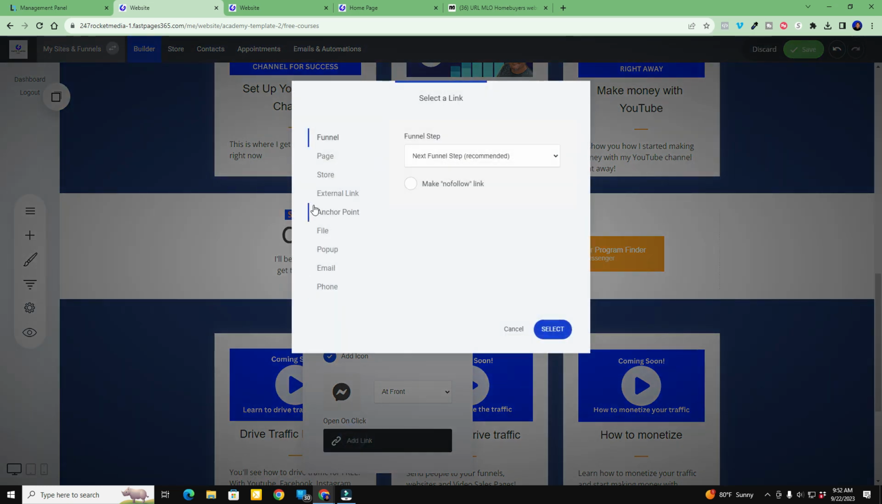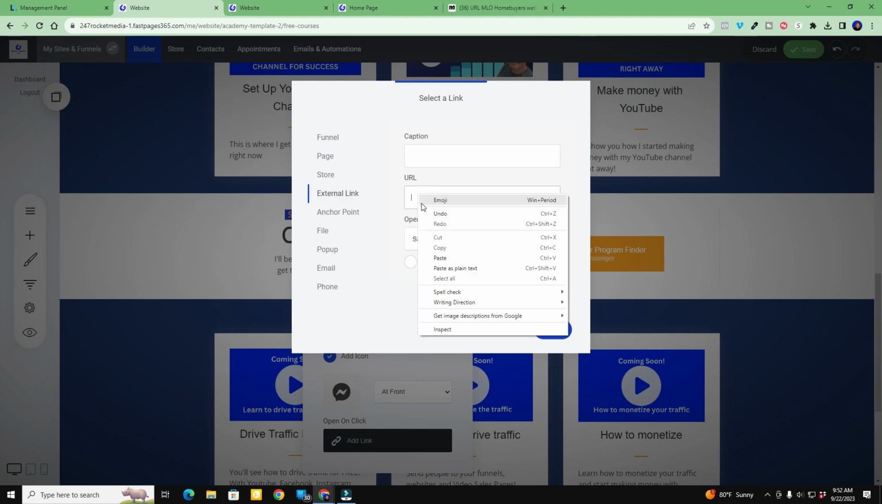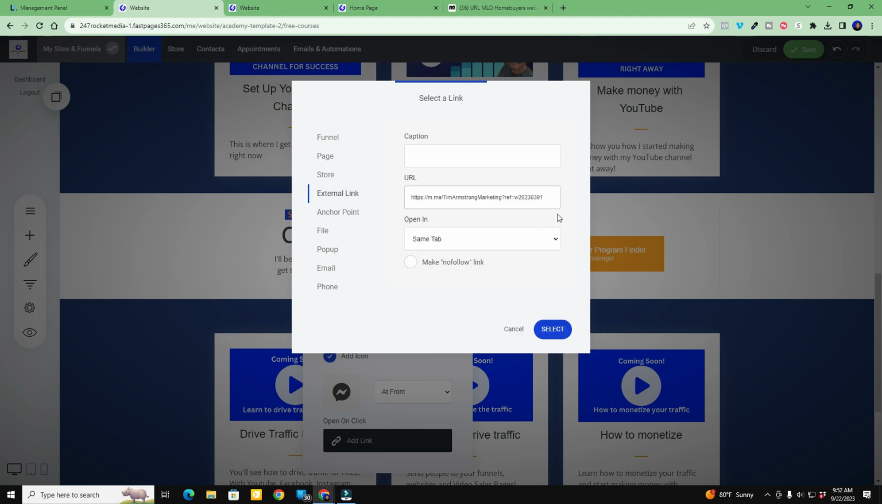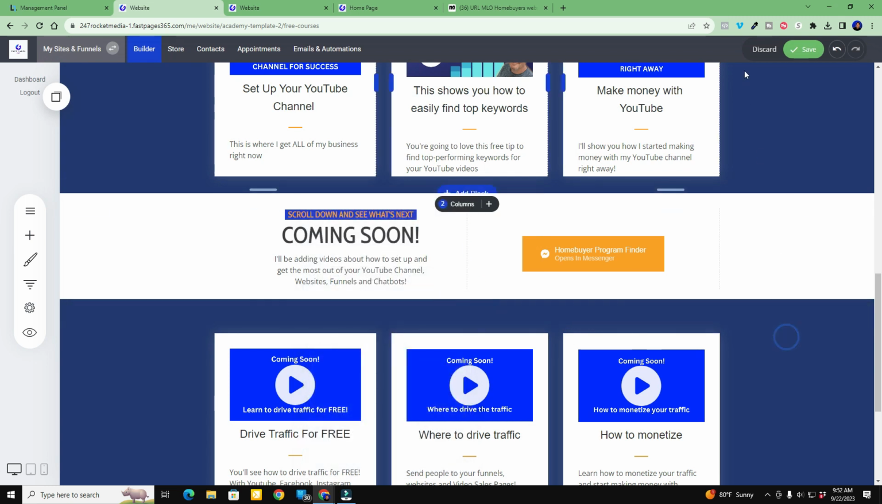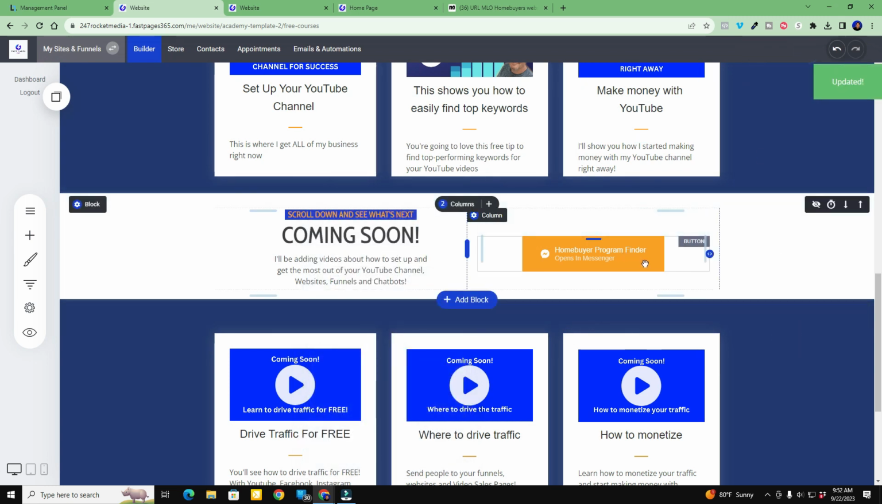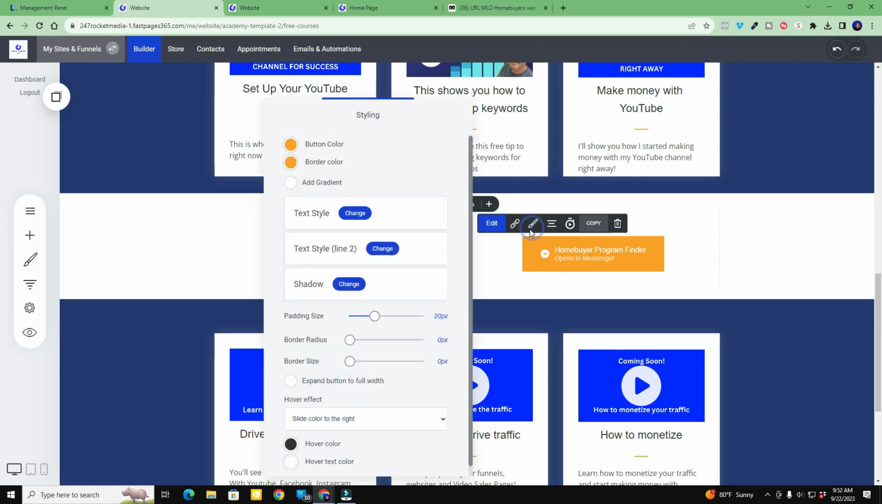And now this link, I'm going to make this an external link and I'm just going to paste that URL right in there. Make sure it's opening up in a new tab and that it's a no follow link because it's not part of my website and I don't want to confuse Google. So now I'll go ahead and hit select and save everything. There's lots of other things I can do because FastPages 365 is an awesome drag and drop builder. I can change the button color, I can change the padding size of the button, I can change the radius to make it more of an oval versus a square. Lots of different things I can do.